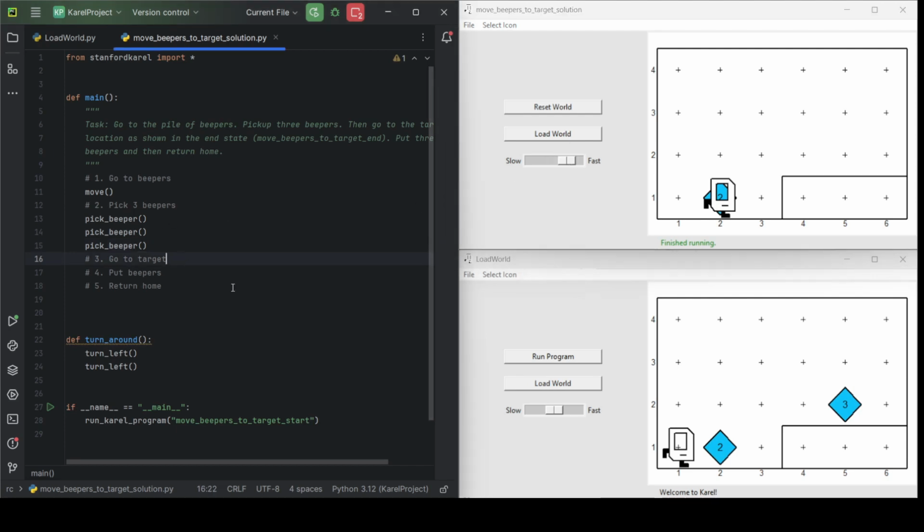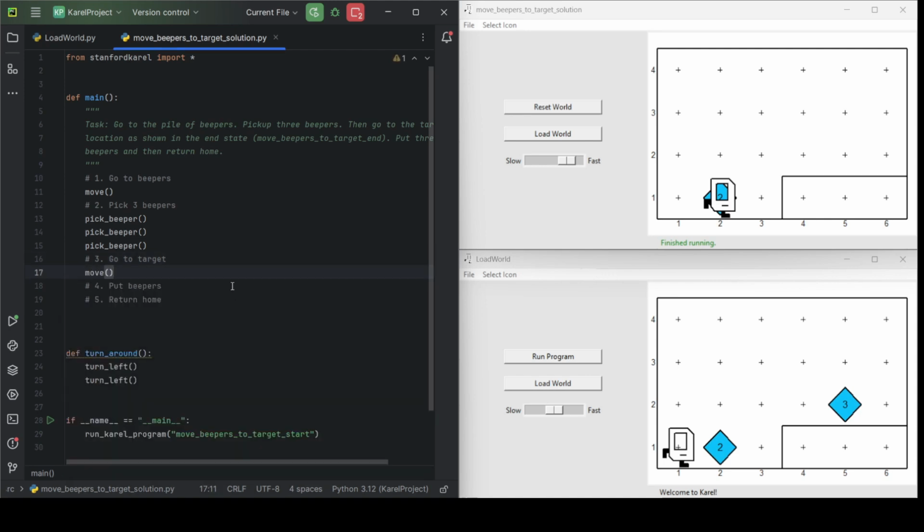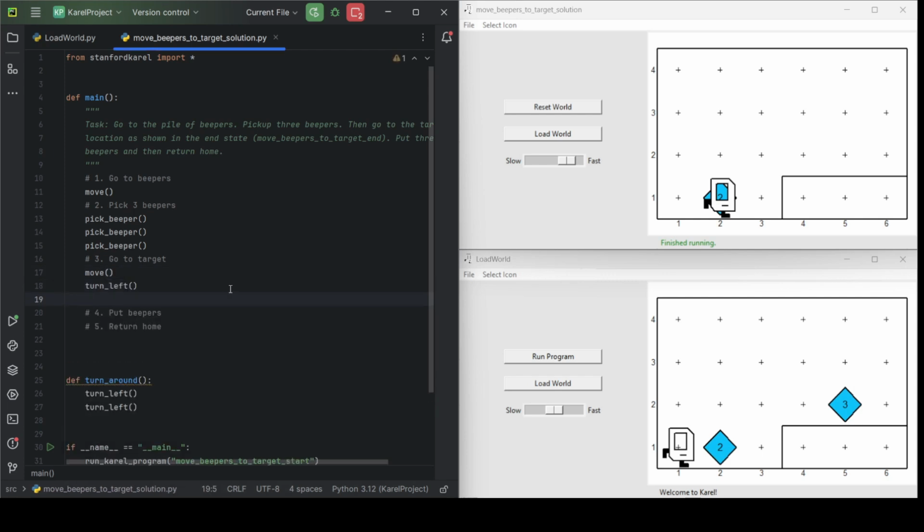So we see there are only 2 beepers left here, just to make it a little faster. Okay. Now go to target. Now there are different ways to go to target. You can either go up from here and then go right, or you can go forward and then turn. It doesn't matter. So let's do one move command to go forward, and then we have to turn left. Then we have to move one. Now let's run the program here. Okay, so we set the world, we run the program.